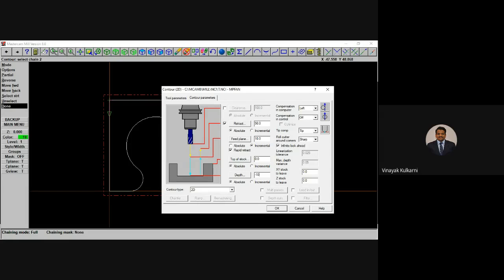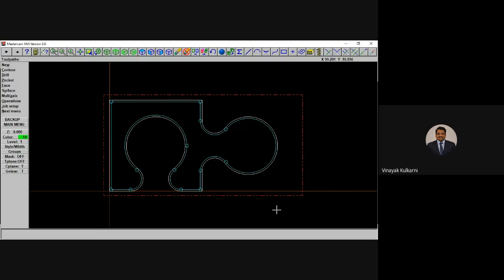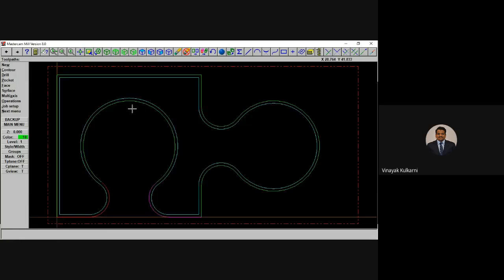So here I have given the left compensation. It is by default. See what will happen when I give left compensation. The geometry is white color. I'll first put the screen fit. If you see, the geometry is in green color right now, and the blue color is the contouring path, that is, the path it has to follow. But what is happening? It is going to undercut it because the tool is going to cut from inside. I don't want this to happen.